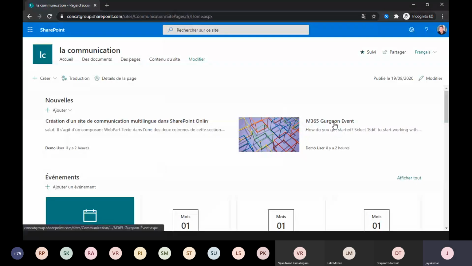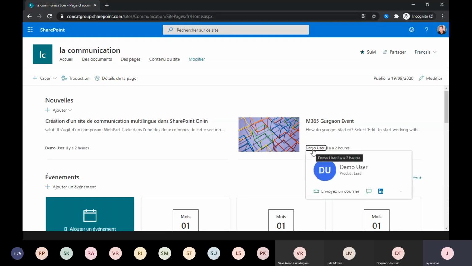Here it is also listing the M365 Gurgaon event. Why is it listing like this? Because even though we implement this kind of translation, Microsoft has ensured that no content is missed. If a specific page has translated content, for example this first news is already translated, it gives me the French translated content. But this news I have not translated, I just left it. So it gives me both the translated content in the user's preferred language, French, and also the untranslated content. So whatever the language, I will not miss any of the content.